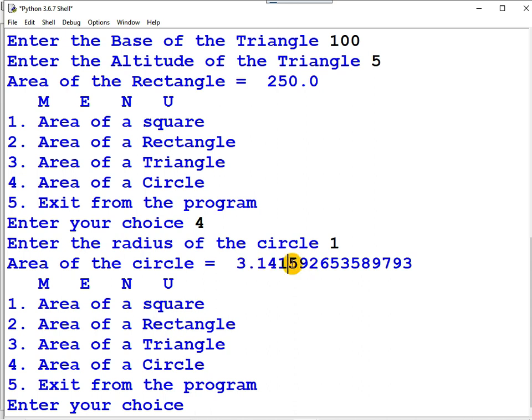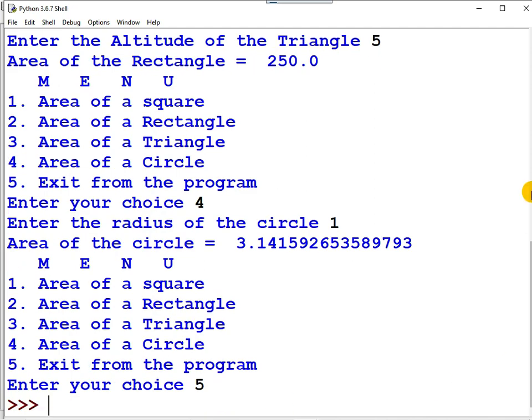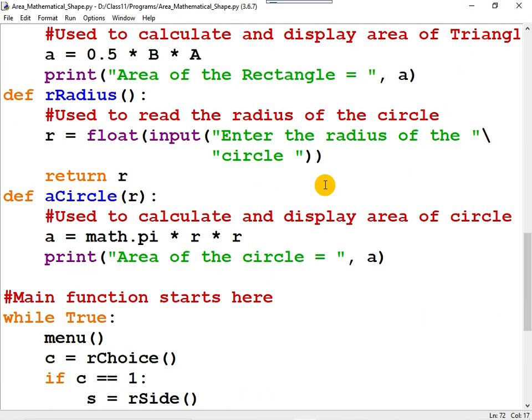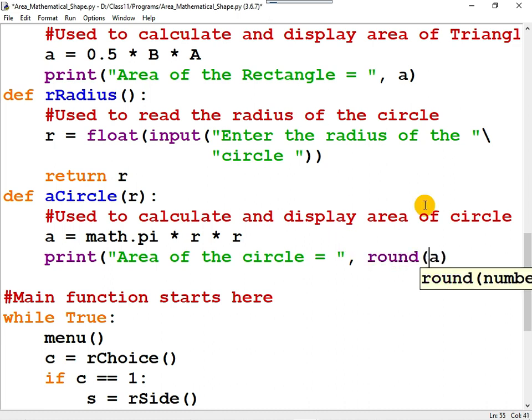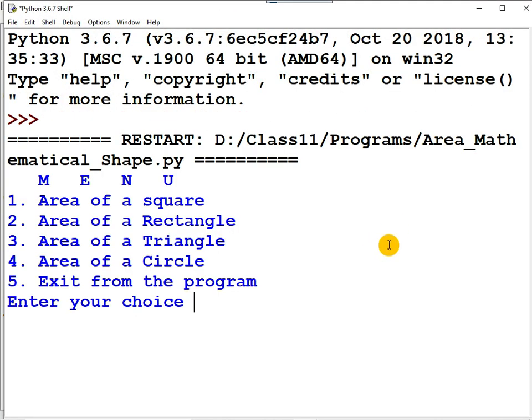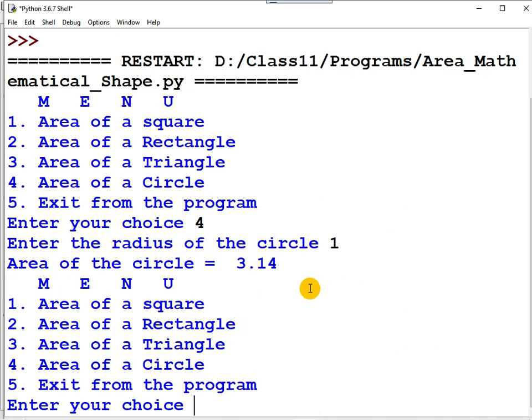I want the answer correct to 2 places of decimals, so you can use the round function. Okay, let me modify that. Here let me use the round function. Where should I use it? Area of the circle, here. So round answer comma 2. Save your file, run the program. 4. Unit circle. So now the answer is rounded to 2 places of decimals.